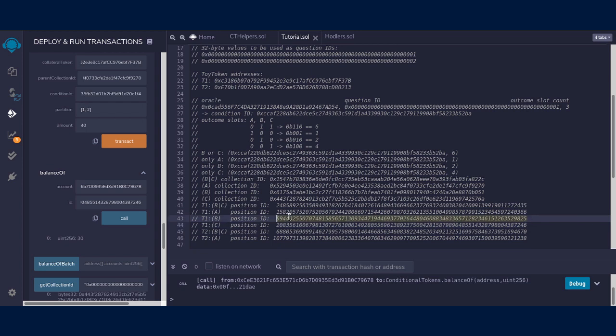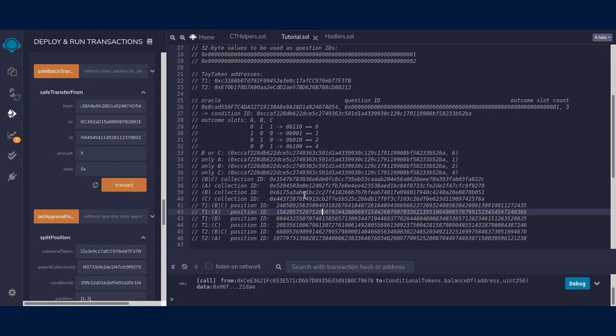So in fact, if you look in the account for T1, you will see that the first account has 30 units of T1 under the condition that only B occurs, and 30 units of T1 under the condition that only C occurs. Since we did not provide the index sets related to these conditional tokens in our redeem operation, those account balances remained untouched. However, it is possible to redeem T1 under the condition that only B occurs for T1, since the Oracle reported that the outcome slot B should receive all of the payout.